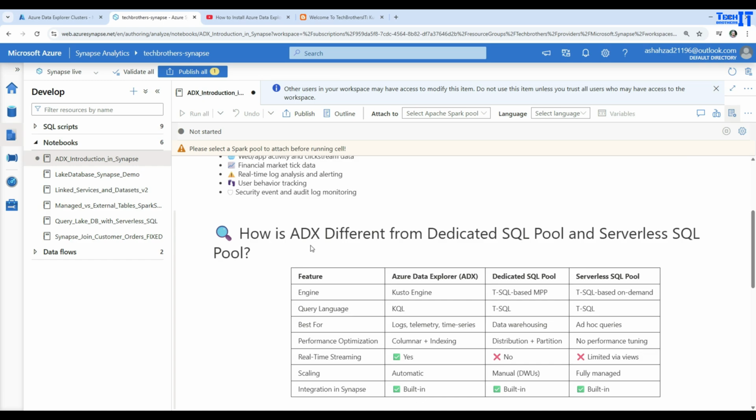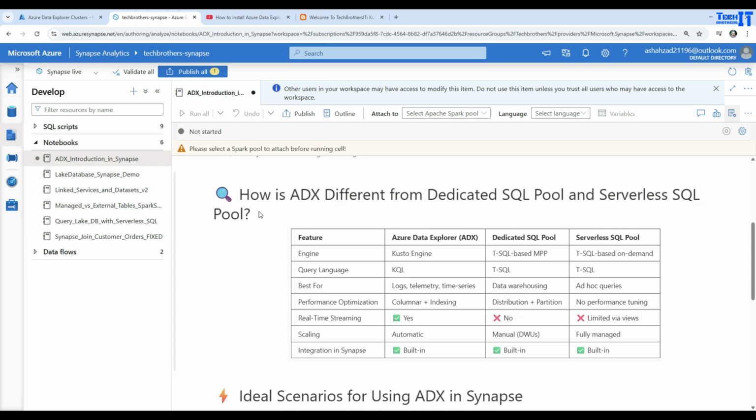So how is ADX different from the dedicated SQL pool and the serverless SQL pool? That makes for a huge debate here.